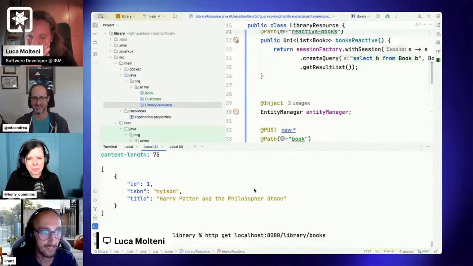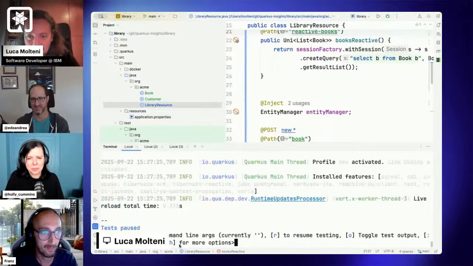Reactive books. Let me see. So again, I'm expecting not to see any books anymore because the library loads. Oh, by the way, this is called this way of.